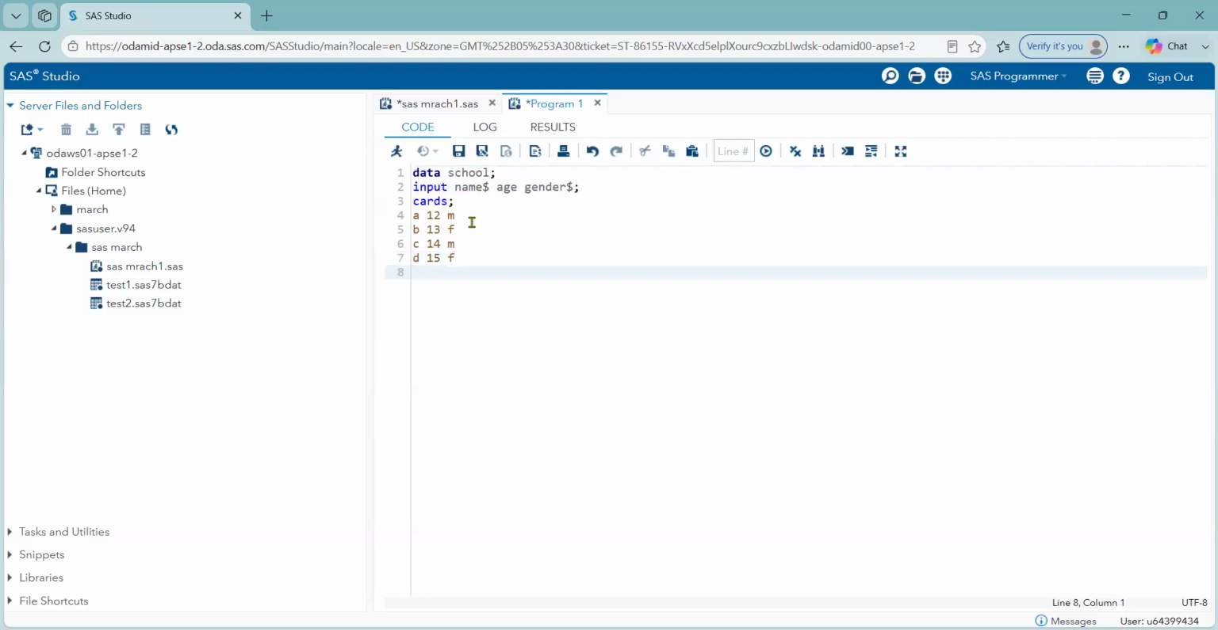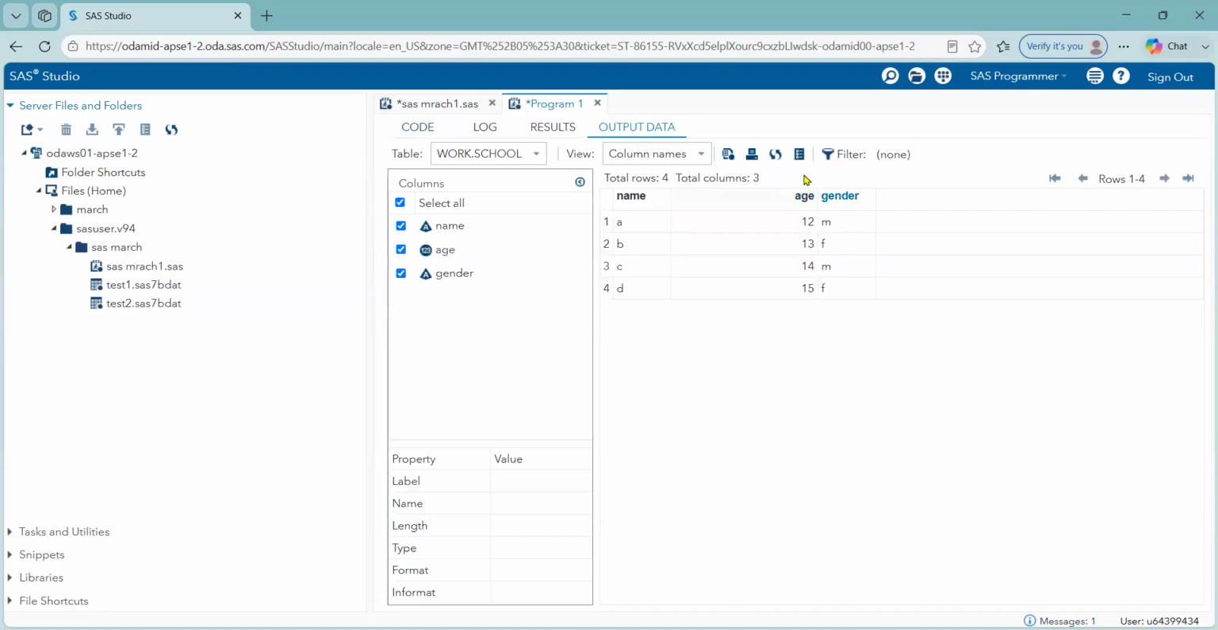So this completes my code. After completing my values, we'll add a semicolon. This means this many values I want. Now I need to execute the code. For that, I will use the run statement, with a semicolon. This run statement is used to execute the code. So how to execute the code? Select all the code you have written till now, then click on this run icon, or you can press F3. I will use the run icon, and here our data set is created. Name: A, B, C, D; age: 12, 13, 14, 15; and gender: male, female, male, female.